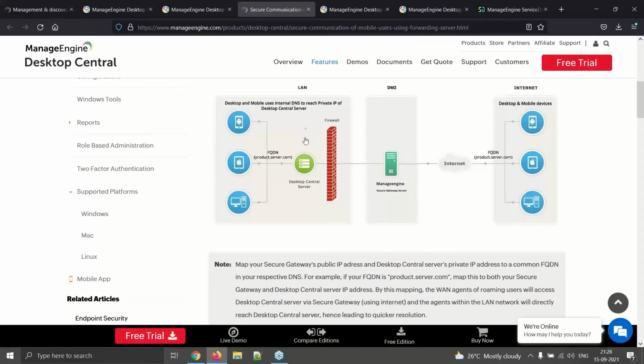So instead of doing a NAT and exposing your server, you will have this secure gateway component installed on a Windows machine, and this machine can be placed in the DMZ zone. You will be doing a NAT here, so any traffic that goes to manageengine.com should get routed to the secure gateway server. This server will validate if the traffic is coming from the agent. Once the validation is done, it will be rerouted to the Desktop Central server. This way, you're adding one more security layer for managing endpoints outside your network.